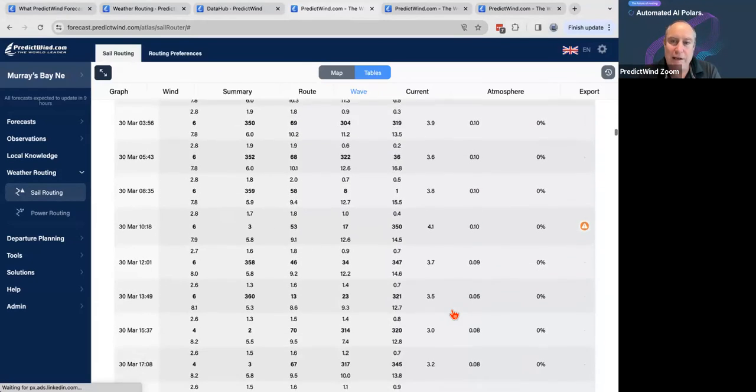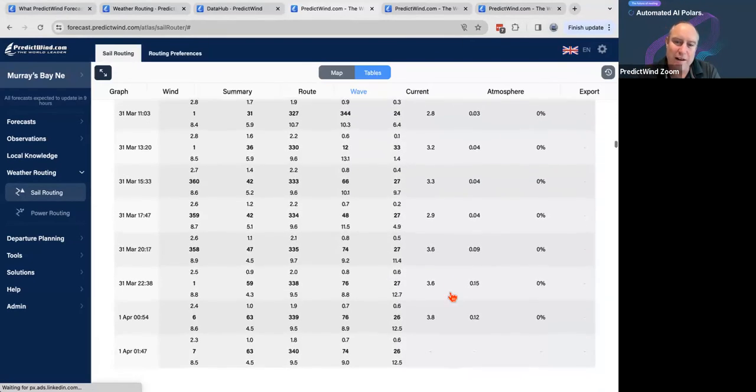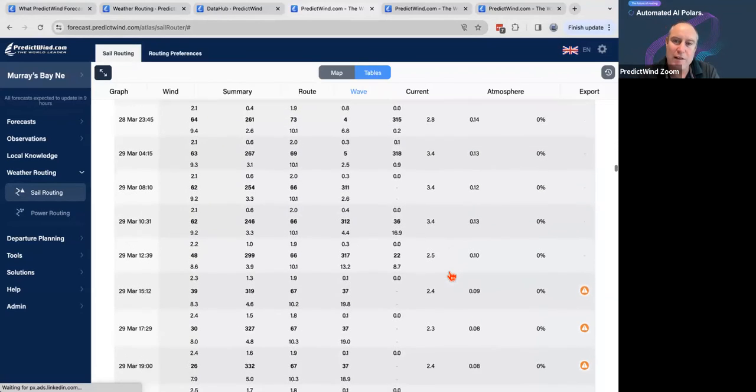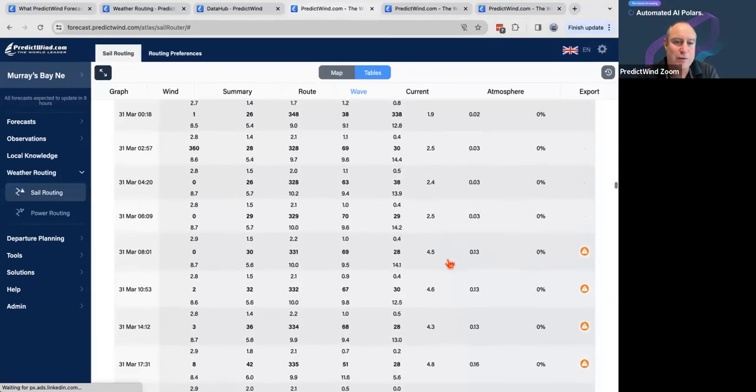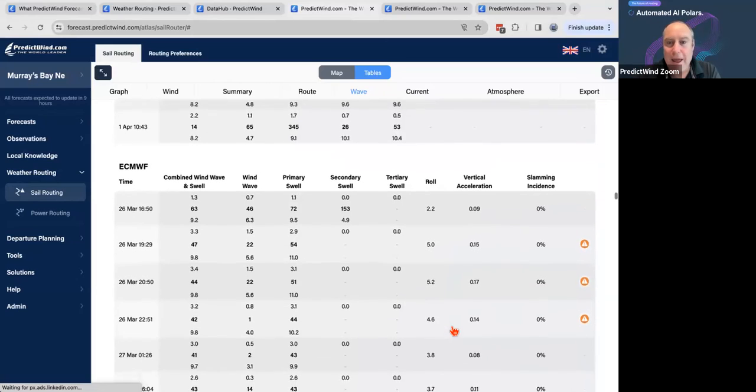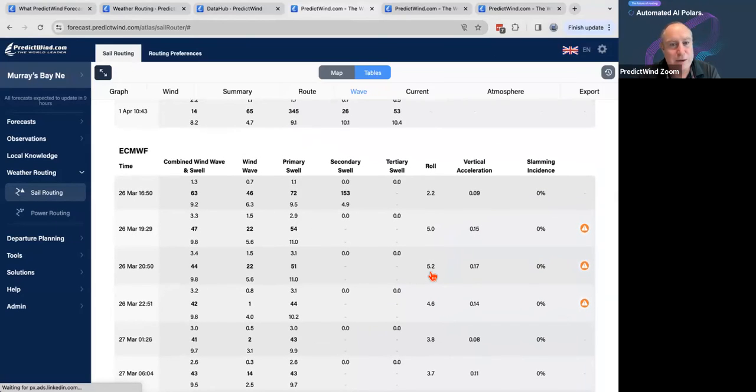It's not super high throughout these routes. We were looking at the ECMWF before, so let's come down here and find it. And you can see here we've got 5.2, and the wind wave direction is at 22, and the primary swell is at 51. So they're slightly different directions. And the wind wave is smaller than the primary swell. So that's on top of our primary swell, and it's going a slightly different direction.